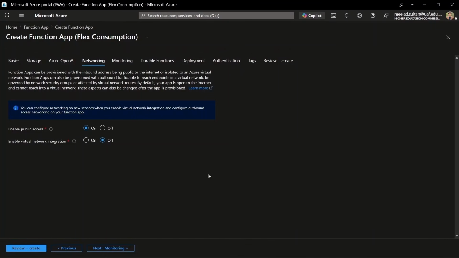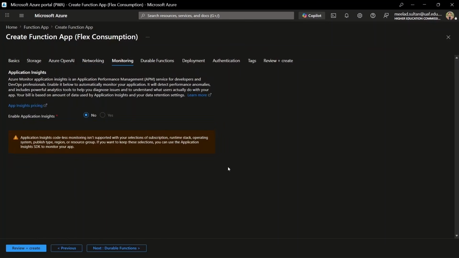In the networking, make sure that enable public access is on and enable virtual network integration is off, because we don't need virtual network integration there. So click next. Currently, we don't need any monitoring for this project. We have chosen no. Then we proceed with the next step, click next.